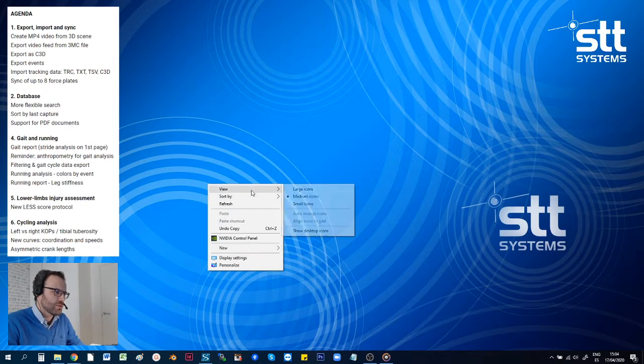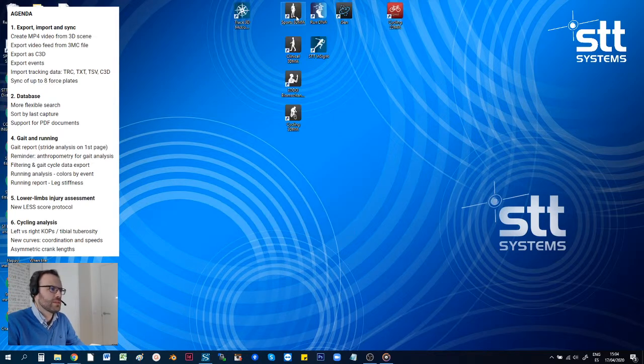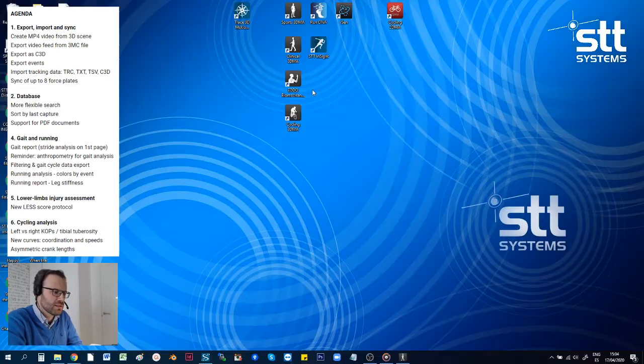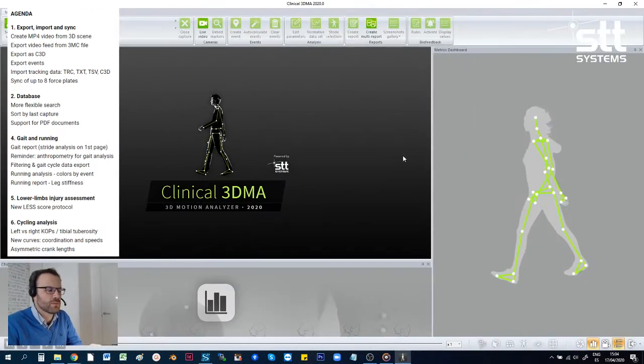I'll just show you. I'll start running one of the 3DMA applications. As you all know very well, 3DMA is a family, a suite of products. They all share a unique motion capture engine and kinematics module, but we can change the interface to provide different analysis protocols. So I'll be running Clinical 3DMA to explain some of the new features, but these features are common to most of the other products. All right, very good.